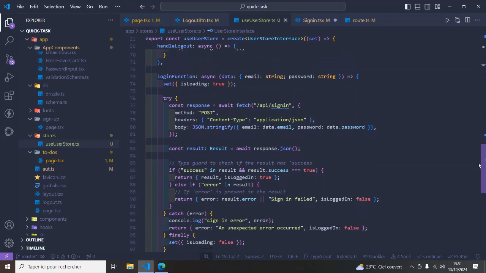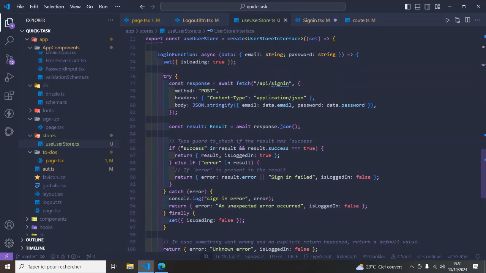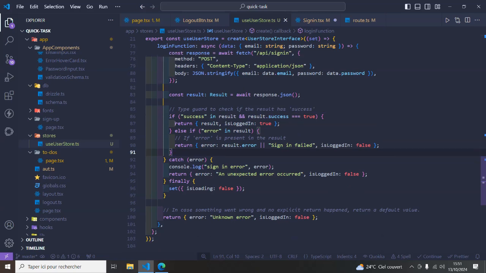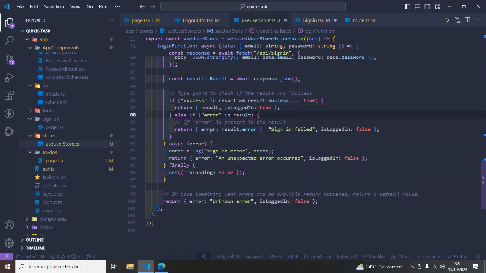If we go a little bit to the bottom, here after getting the result, we are going to check whether success is in the result, because we are using a union and TypeScript didn't know if the success key is inside the result. That's why we use this. So if the success key is in the result and result.success is true, then we can safely access this block to return the result and isLoggedIn. Otherwise, if error is in the result, we're going to return the error and isLoggedIn as false.